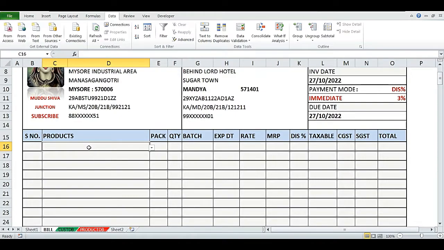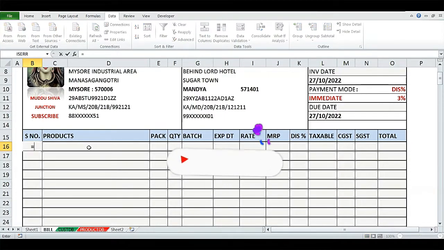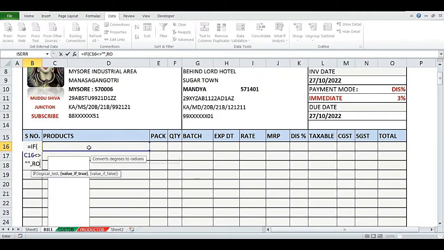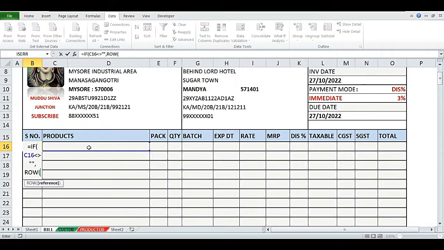No need to enter the serial number manually. We can put a formula for that. Is equal to IF, product C16 not equal to blank, means not equal to blank. If the product name is not blank, then comma, then the ROW formula should appear, ROW bracket A1 bracket close, comma, double quotes, bracket close, enter.